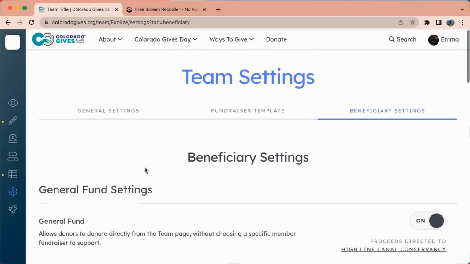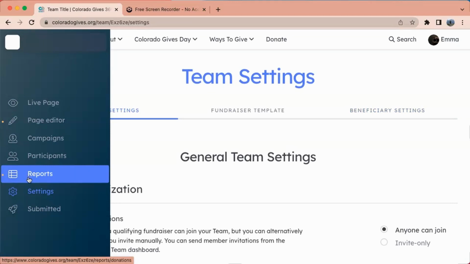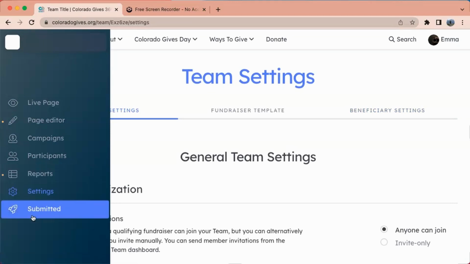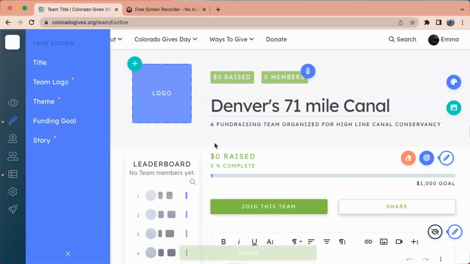Feel free to poke around in all of these settings and customize it as you see fit. As long as your fundraising team is submitted and we've approved it on our end, you should be able to go ahead, edit your page, and make sure others are joined. And that's it. You have successfully created your own fundraising team in support of the High Line Canal Conservancy.